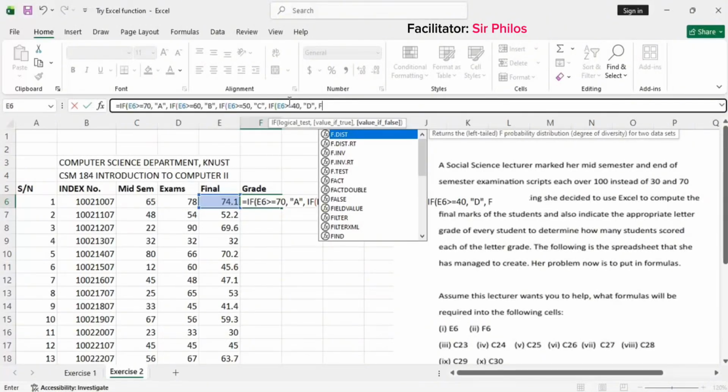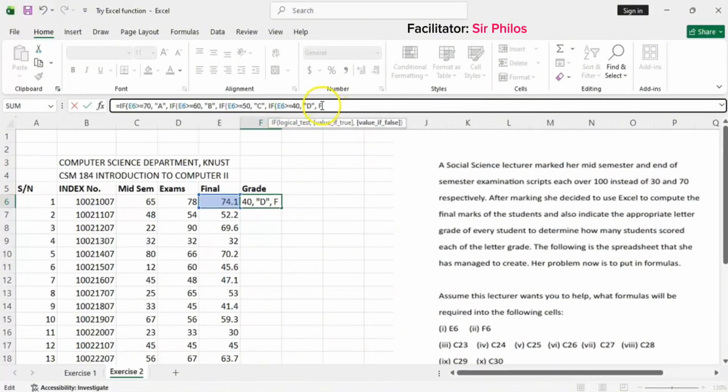So if all the logical things are not true, that is, if the person didn't get greater than or equal to 70, and still did not get greater than or equal to 60, and still did not get greater than or equal to 50, and still didn't get greater than or equal to 40, then give the person F straightforward. But remember, we have to put the F also in quotes. Remember, it's a string, so we are supposed to put it in double quotes.